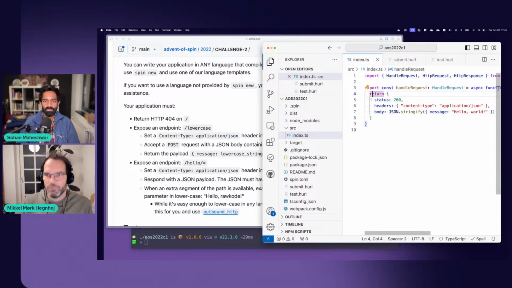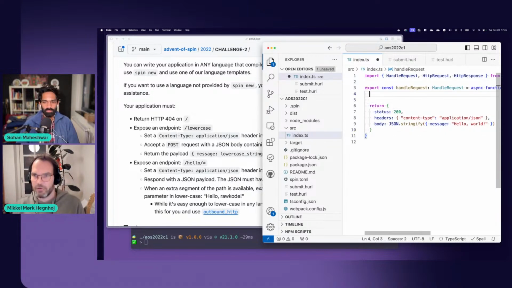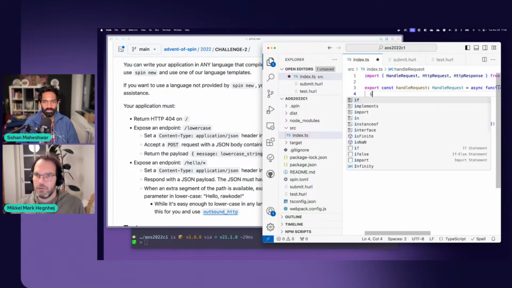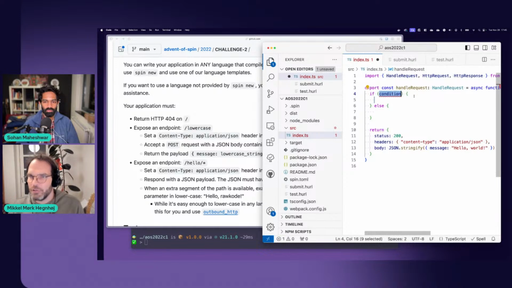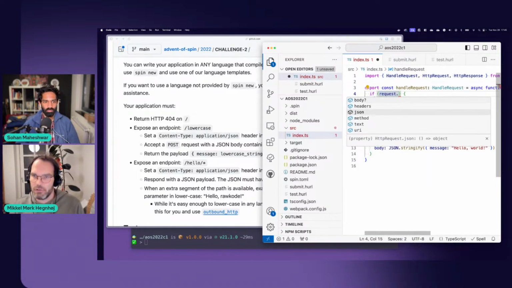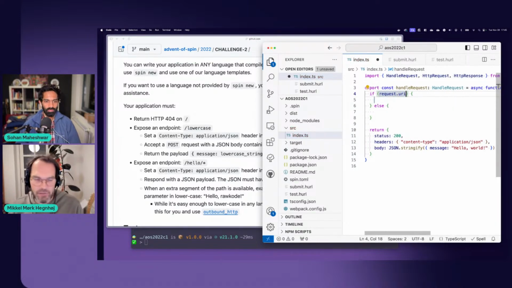So we could do something like, if, let's see. So if what's it called? We have a request dot URI, and then I guess we would split that and just check the path and hand it off to other functions. That's one way of building a router. That would be manually building a router.